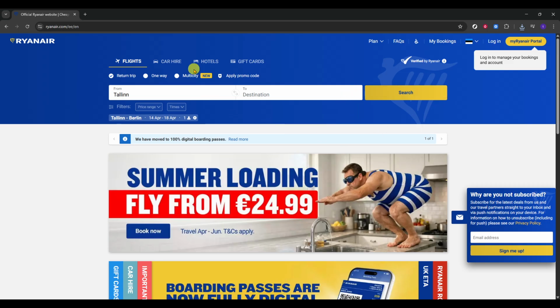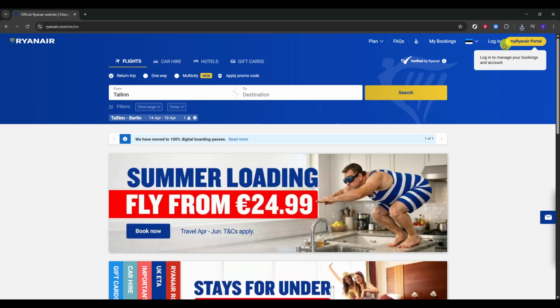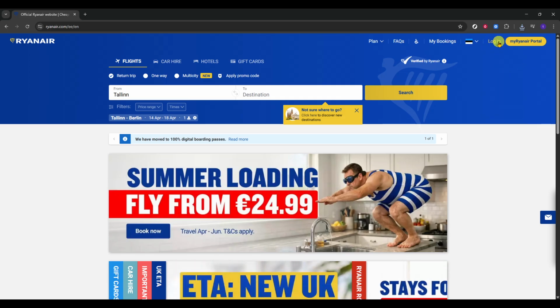When the homepage loads, you might see cookie notices or promotional banners. Go ahead and close or accept these so you can clearly view the navigation area. Now look toward the top right corner of the page for the login option. On some screens, it may appear after the page fully loads or as the header bar adjusts, so give it a moment if you don't see it right away. Once you spot it, click Login to open the sign-in panel.